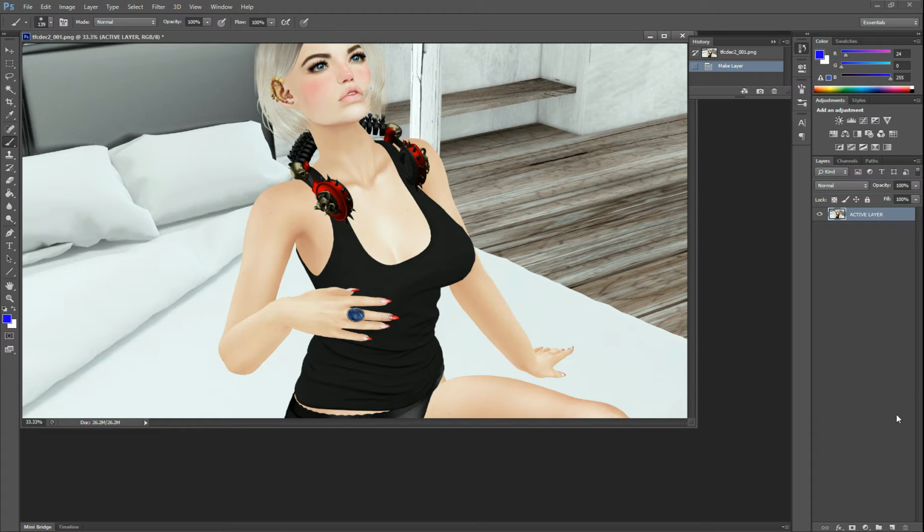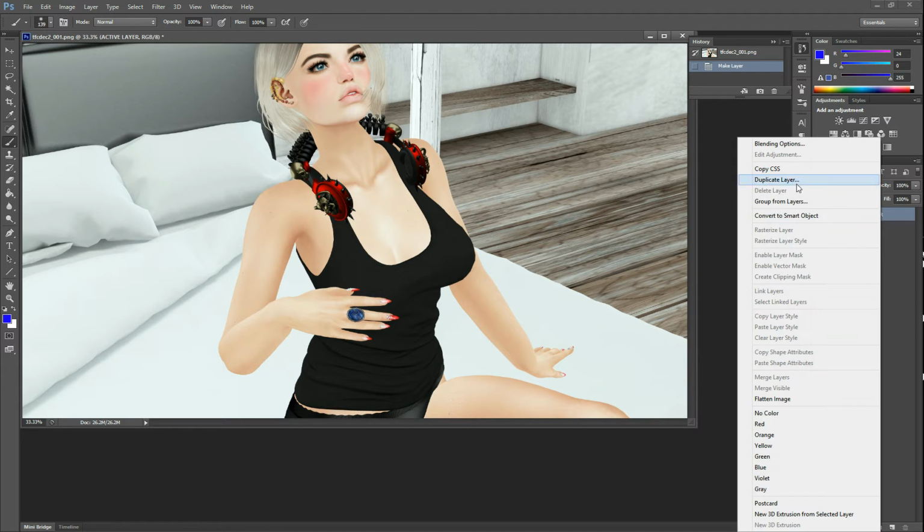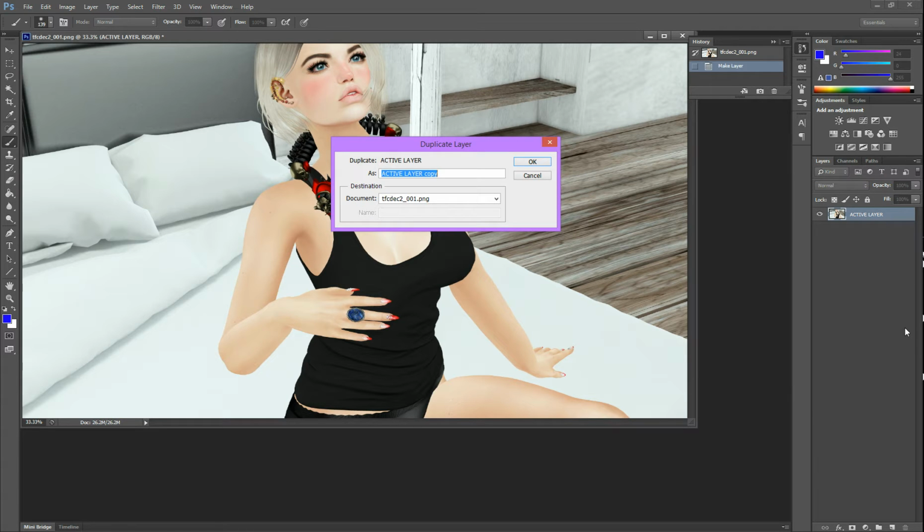So I'm going to take my background layer, which I've named active layer, just so that you can see, and I'm going to duplicate it. So I'll right click it and I will duplicate the layer. I'm going to call this layer blending mode. You don't have to rename your layer, but so that you can see what I'm doing, I'm going to name it blending mode.